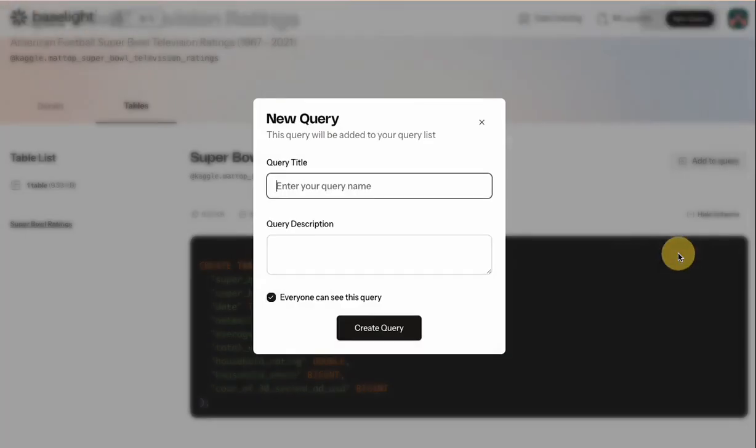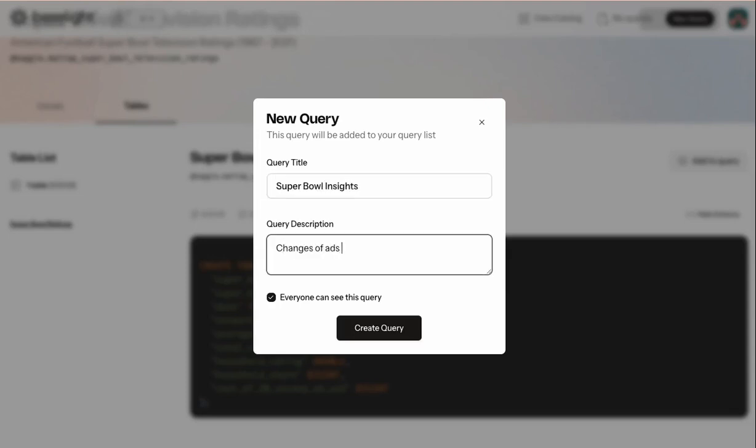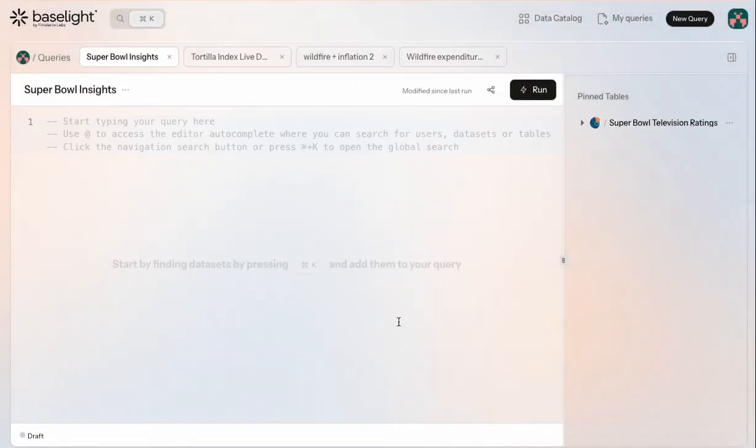Now we're going to create a brand new one, and it's going to be Super Bowl Insights, changes of ads and costs over time. And I want to point this out. If you wanted to keep this private so nobody can see it, you can always click this here, right? This defaults to everyone can see this query, so it's obviously clicked. But if I wanted to keep it private, I could just click that, and now no one will be able to see it. But I want to share this with all of you, so we're going to make it so everyone can see it. So I'm going to do create query.